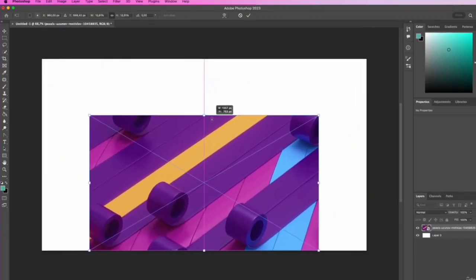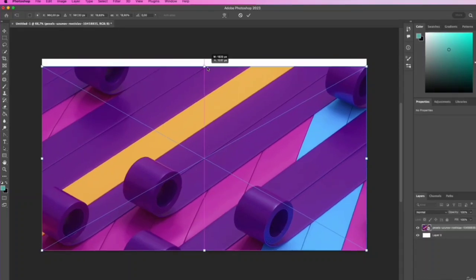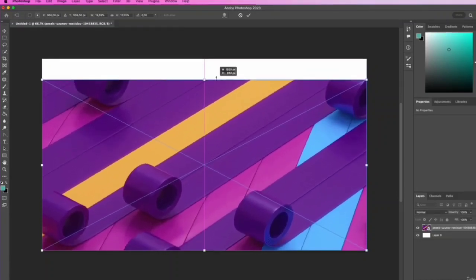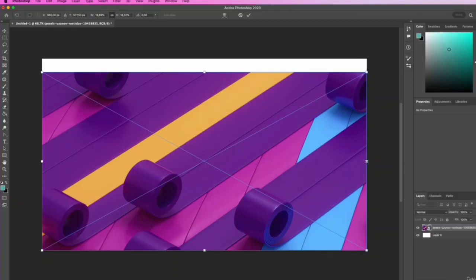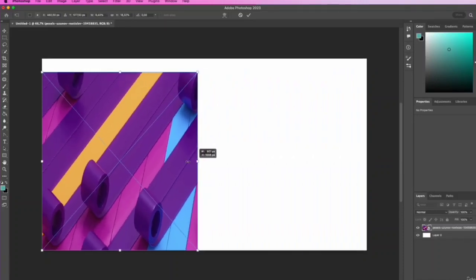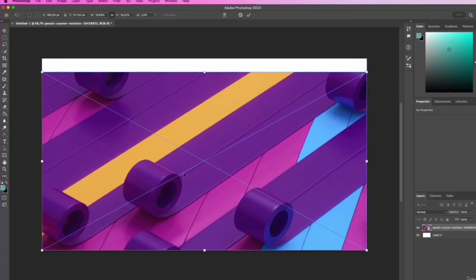Now when I adjust the size of the image, the size changes from all sides. And if I want to adjust its size from one side, I hold Shift and I adjust it from that side. For example, from the top side here. Same thing from the right side, we hold Shift and we drag. So this is how we can adjust the size of images from all sides or just one side. And we click on the check mark to apply the changes.